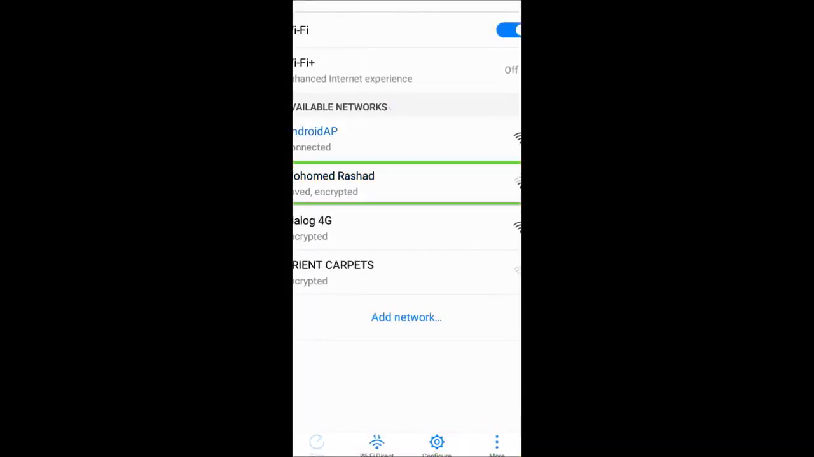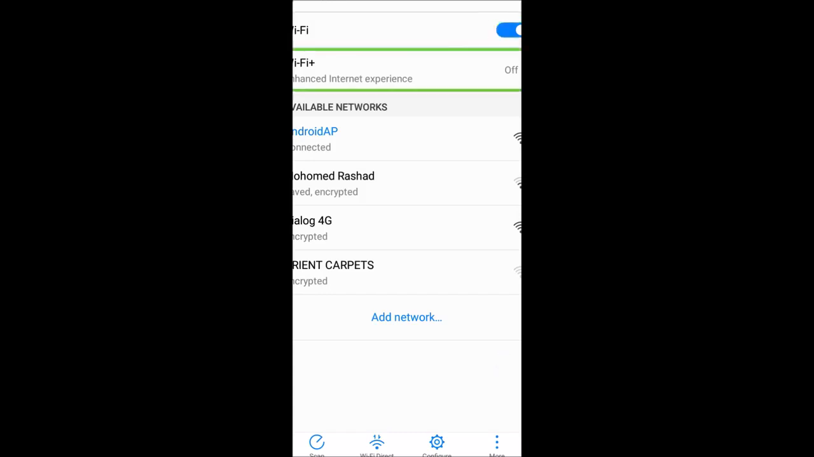Okay. Connecting to Android app. Wi-Fi saved. Encrypted. Two Wi-Fi bars. Navigate up. Let's move around this Wi-Fi. Wi-Fi switch ticked. Wi-Fi plus, enhanced internet experience, off. Now these settings may be different on your device. Keep it in mind.